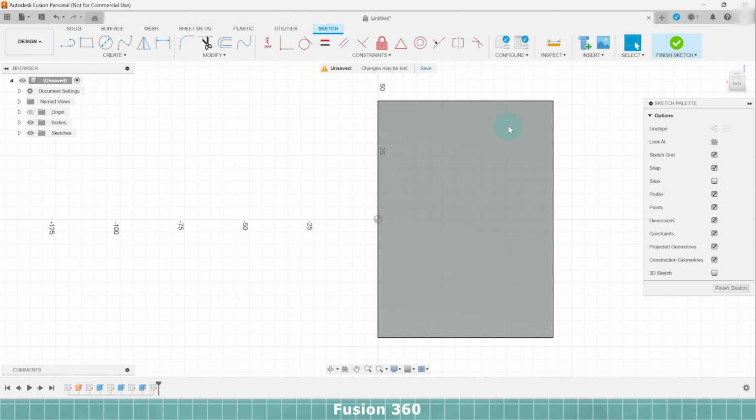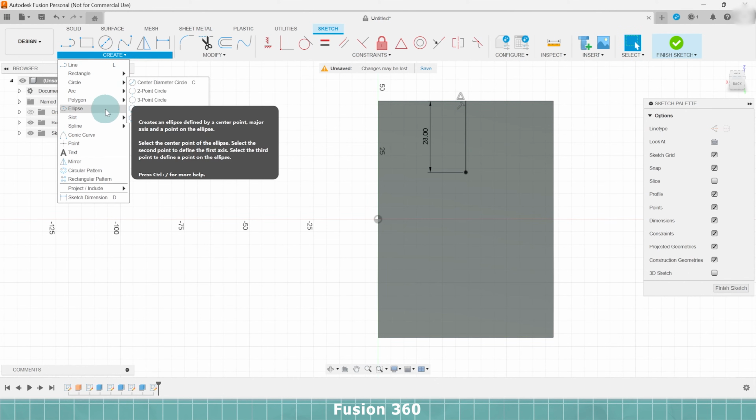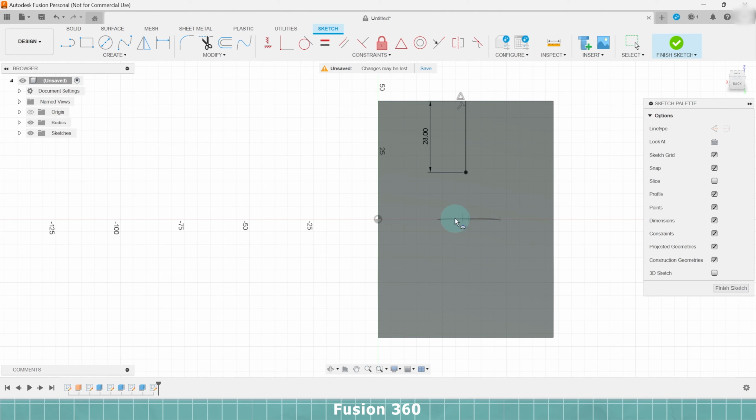For the oval hole in the back of the model, which will be our cable pass-through, I draw a line from the dead center of the top of this planar face, measuring 28mm, then select the ellipse option from the Create drop-down menu. I center it up, type 26.5mm, left click, then type 34.5mm, and left click again.